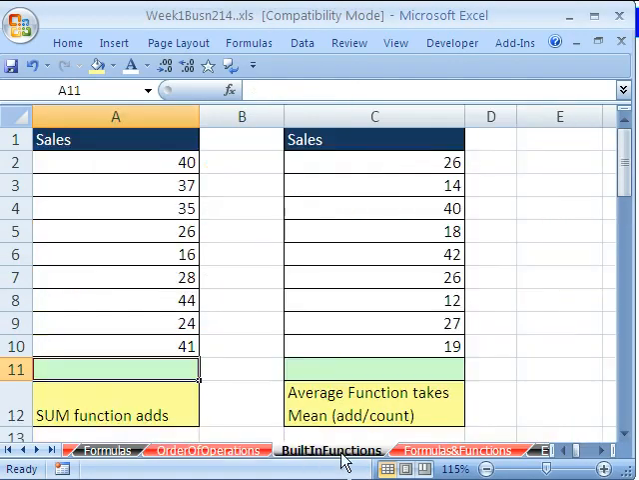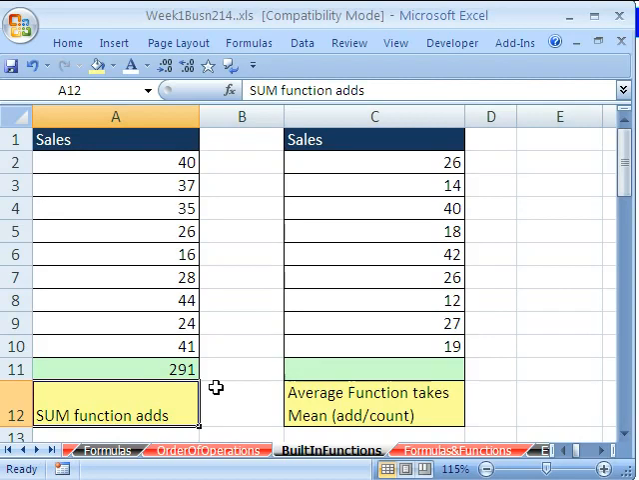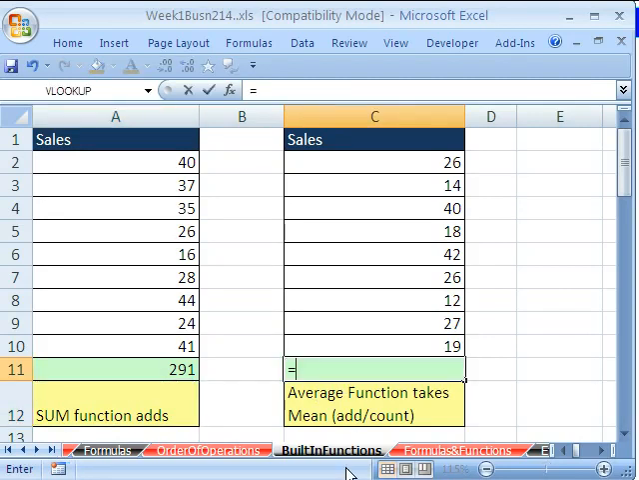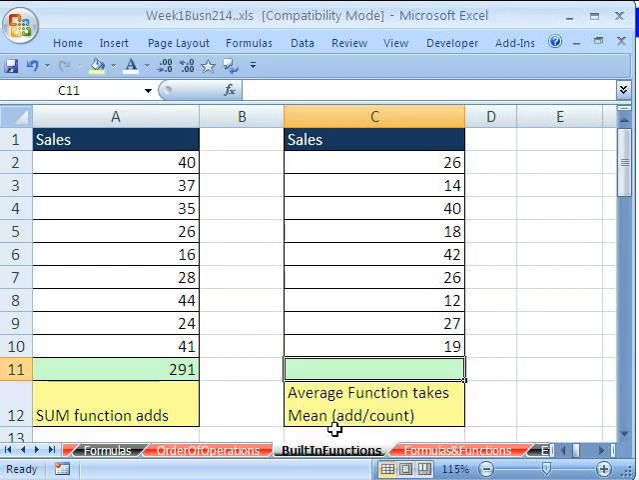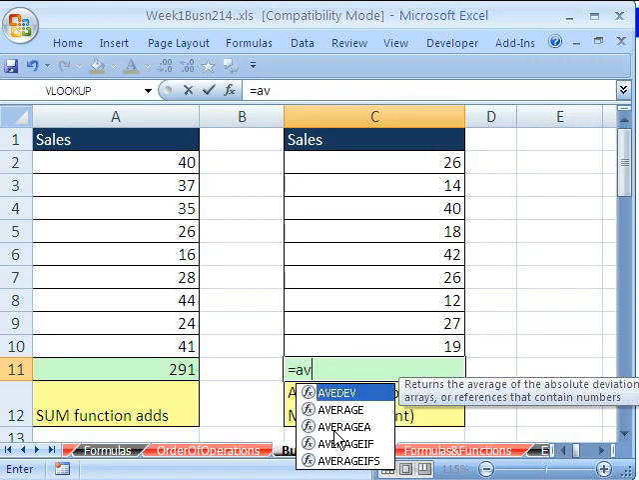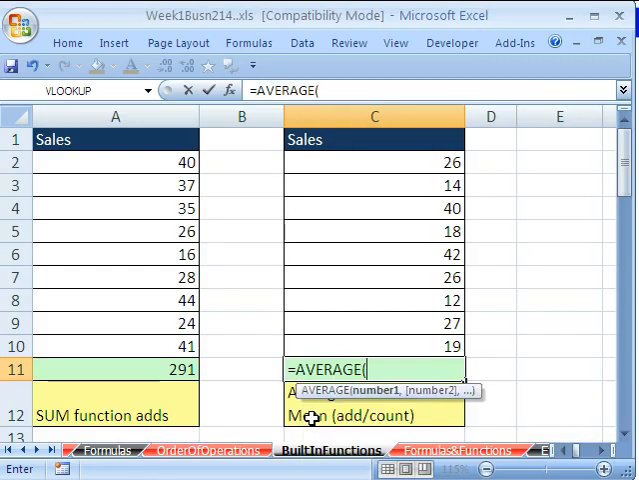Now, let's go over to our built-in functions. There are functions built in which are formulas. Alt equals the sum function adds. Average equals AV. And in 2007, when this pops up, if you see the one you want, you can click on it with your mouse. Or you can type equals AV and down arrow to get to the average. When you select it either with your mouse or your down arrow, hit Tab.